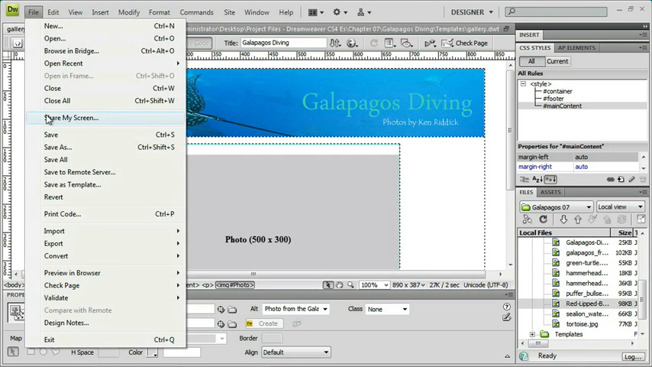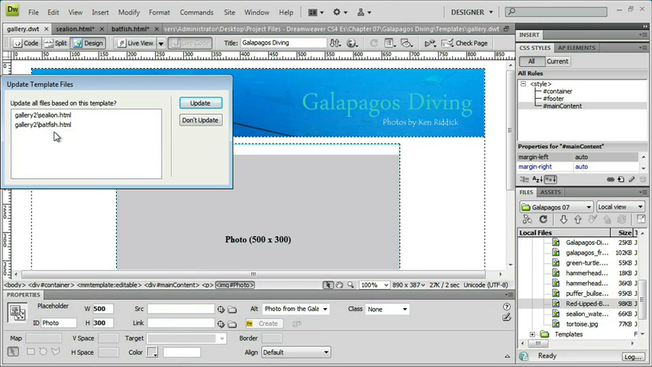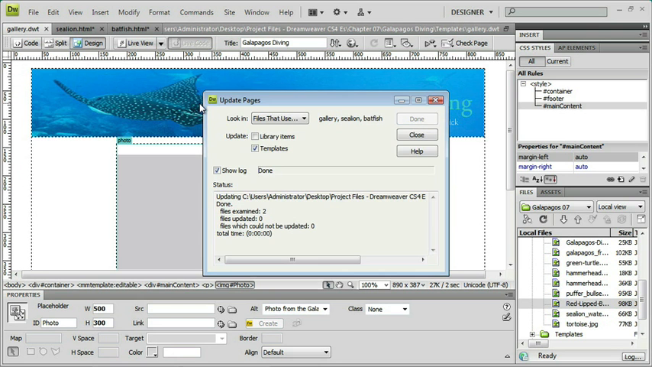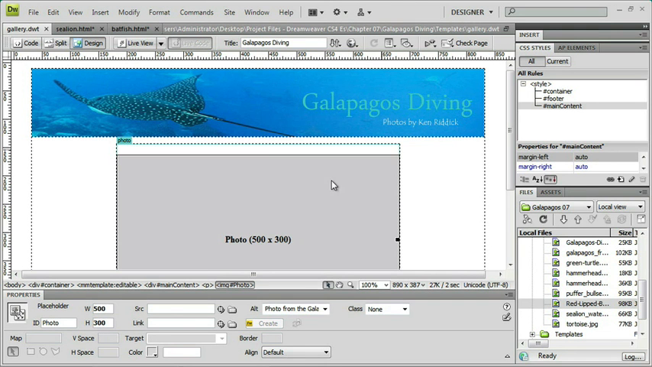And now if I choose Save, don't be confused by the fact that Dreamweaver is once again offering to update these pages. Unfortunately, Dreamweaver is not very good at distinguishing between changes made to an editable region and changes made to a non-editable region in a template when it comes to this update dialog. But even if I say update, you'll see that no files were actually changed. 2 files were examined, but nothing was updated. That's because the changes I made were in this editable region.